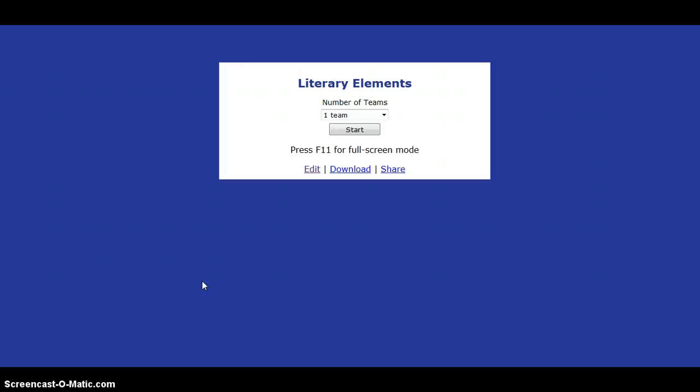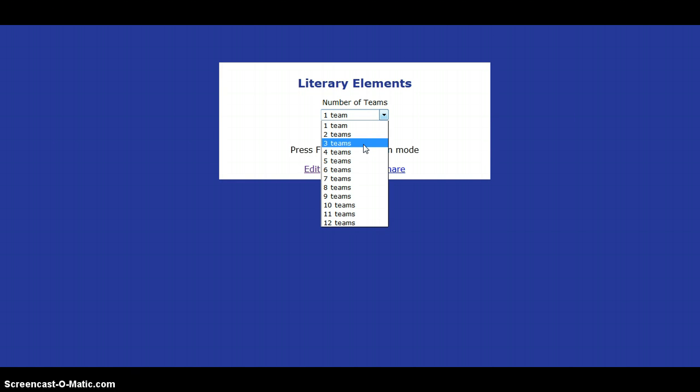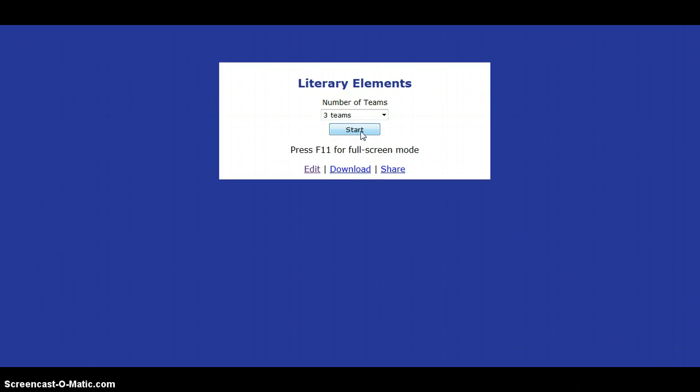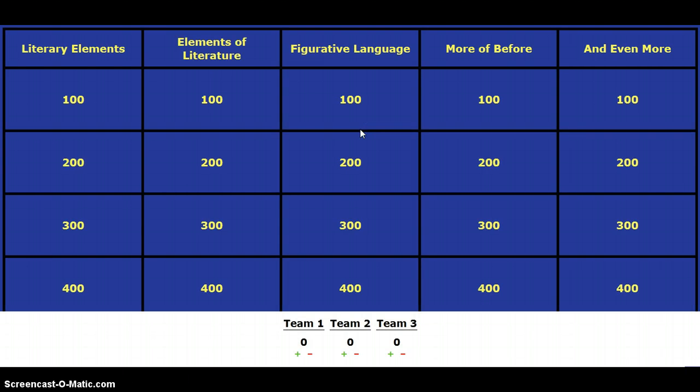When you go to a Jeopardy board that's been created or that you've made, this is what students are going to see. If they're at home reviewing on their own, they probably just want to choose the one team. If you're doing this as a game at school, or they are in small groups playing with each other, they can choose more than one team, as you can see. So let's say that you are playing in class and you're going to choose 3 teams. You click Start, and this is your play screen.